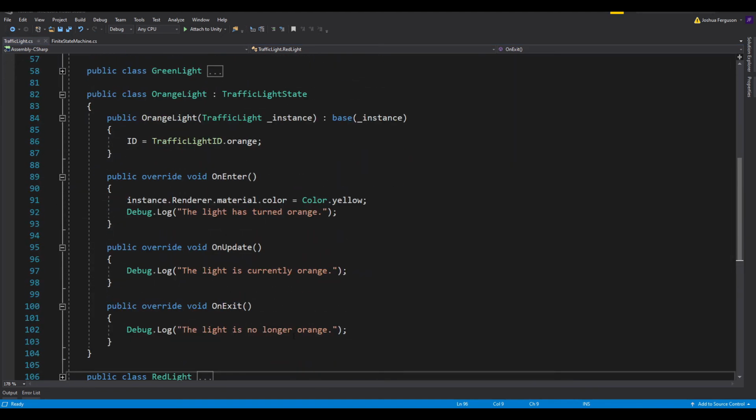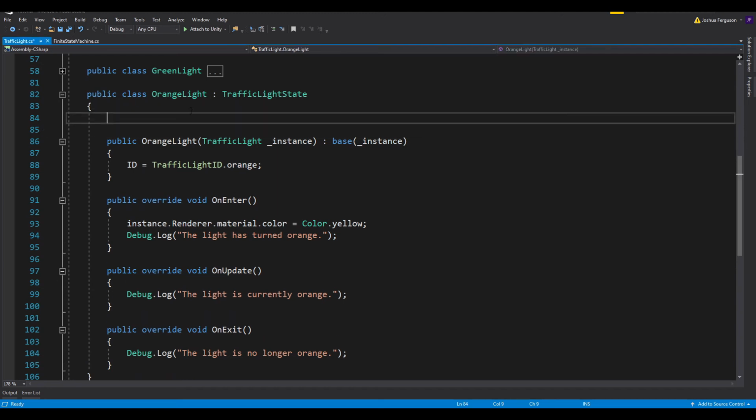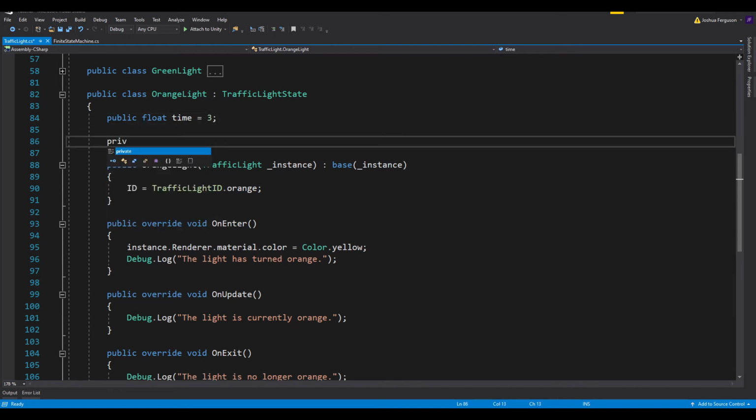Okay, so in our OrangeLight, let's actually create the timer functionality. So we're going to need a couple of variables within this state, and the other states don't need to know about them, it's just this one state that needs them. So we're going to create a public float, and we'll call this time and give it a default value of 3. Then we'll create a private float, call it timer, and give it a default value of 0.